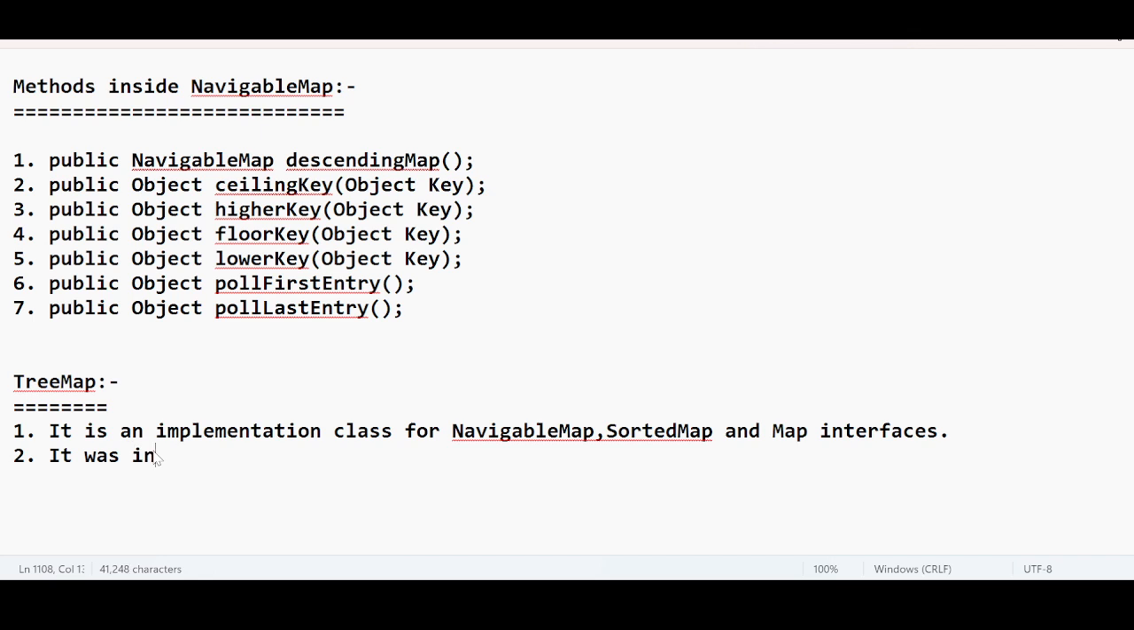Right, first point. Second point, when it was actually introduced, it was introduced in the JDK 1.2 version. When something is not introduced in the JDK 1.0 version, the first version, we always call them non-legacy classes. These are non-legacy classes.